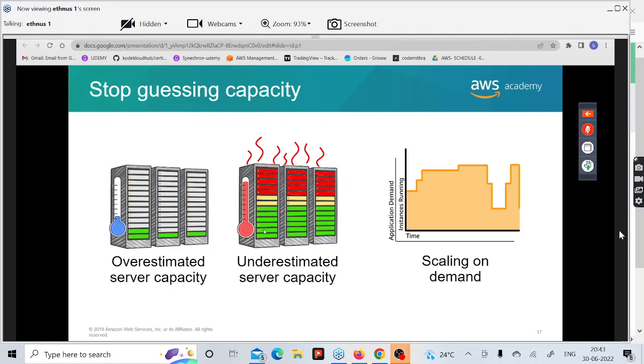Look at the diagram. All the infras are getting exhausted to 100%, and this can bring the application down because that infra is not able to support the customer traffic. That's why it is underestimated the server capacity. We are just guessing this, and when we're guessing, you will either overestimate the server capacity or underestimate the server capacity.